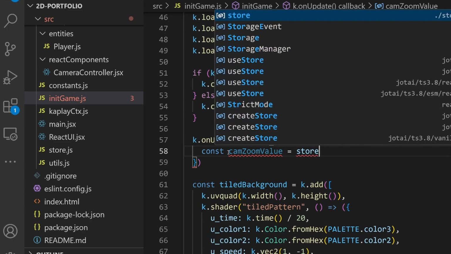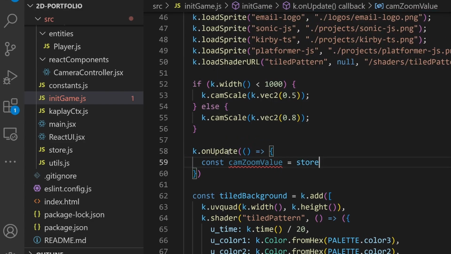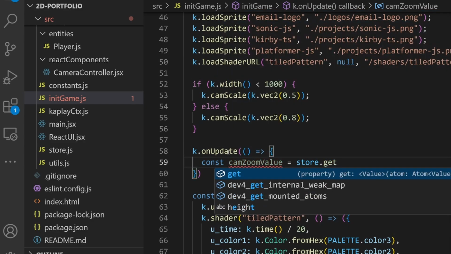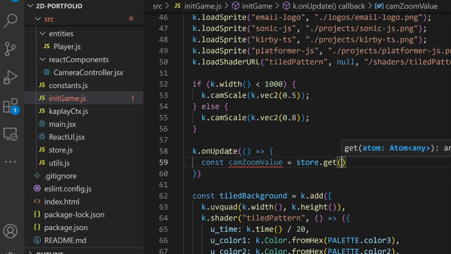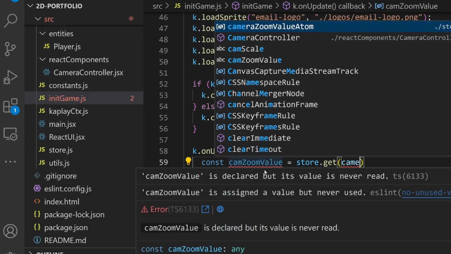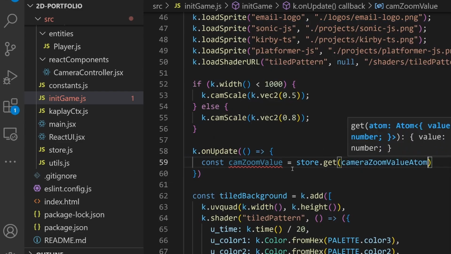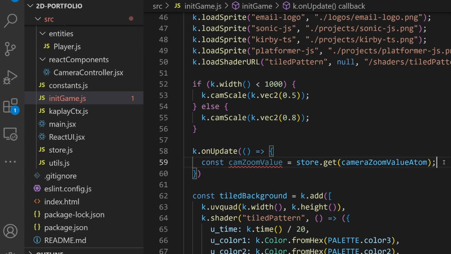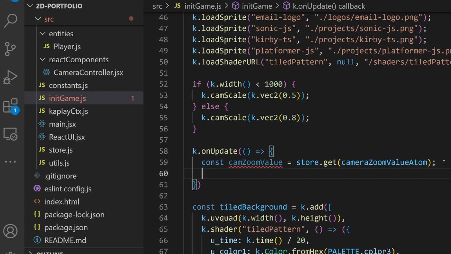And here I'm going to use the store. And I want to get the following. So from the store, I want to get the camera or cam. Okay, so I have camera zoom value atom, but I called it cam zoom value. It doesn't matter, you know. So I'm going to get the value, the current value. This is very important because when the value will change because of the React component, so because we clicked on the plus, the onUpdate will get the new value and will change it basically.